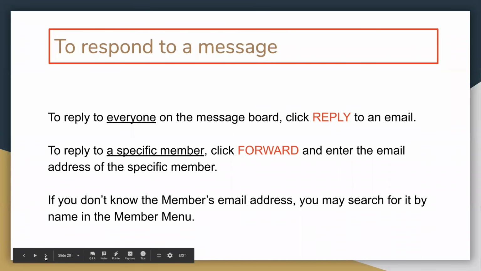Now this is important because the email system here works differently from some of our other groups, like our Google groups. So we need to figure out how to respond to a message.